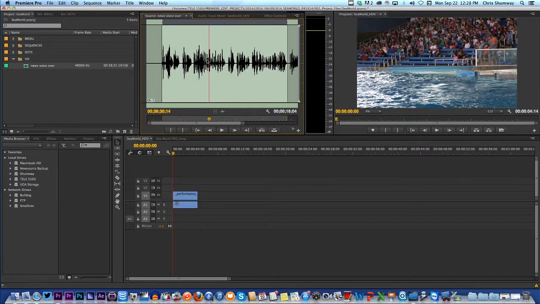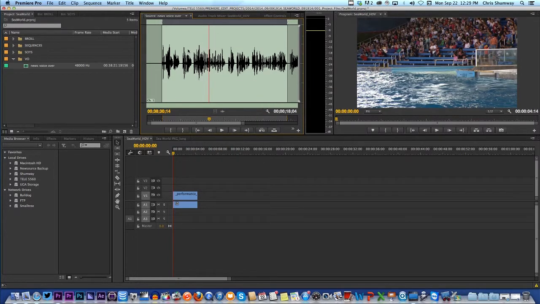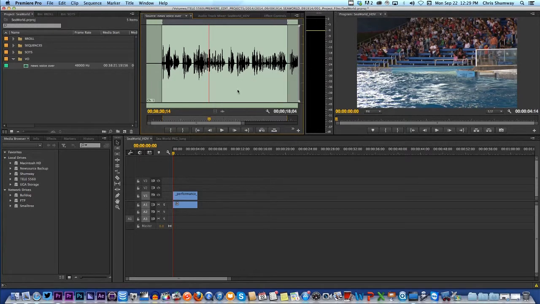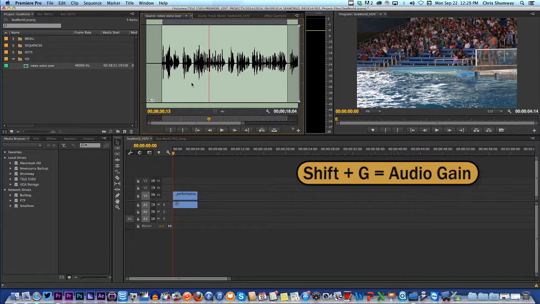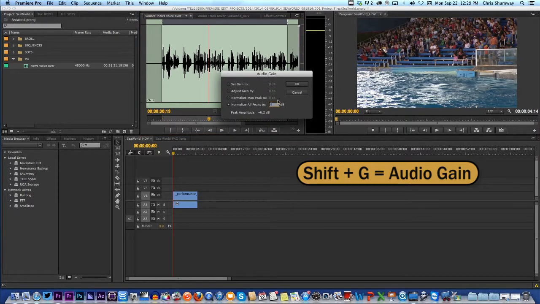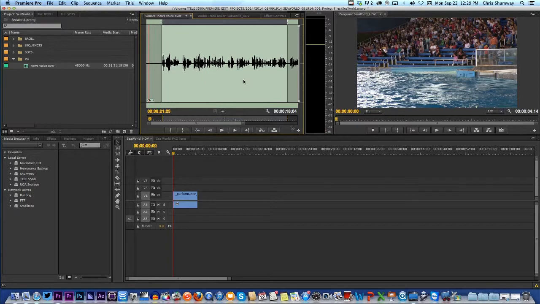And this could be as simple as just right-clicking and going to the gain, or if we use the keyboard, we can use the Shift-G key. I'll do that again. So I was in here and I could have right-clicked and gone to audio gain, or if I hit Shift-G, it already brings up my audio gain tool. So I could go in here and start making adjustments. What I'm going to do is choose the normalize all peaks to -12. Watch what happens. Let's play it back now and let's look at the scale right over here.